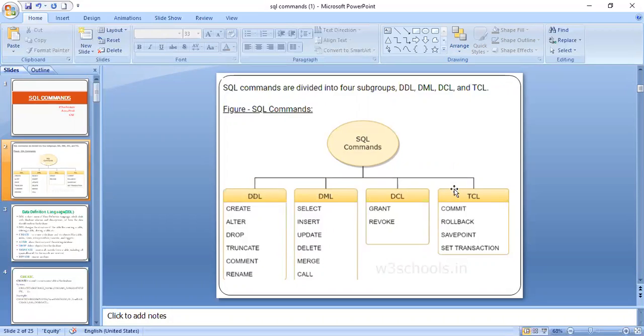So what are these? If you consider DDL, DDL stands for Data Definition Language. This DDL is used to define the table, nothing but define the database. Similarly, DML is nothing but Data Manipulation Language, which consists of various commands. By using these DML commands, we can perform various manipulations on the table.